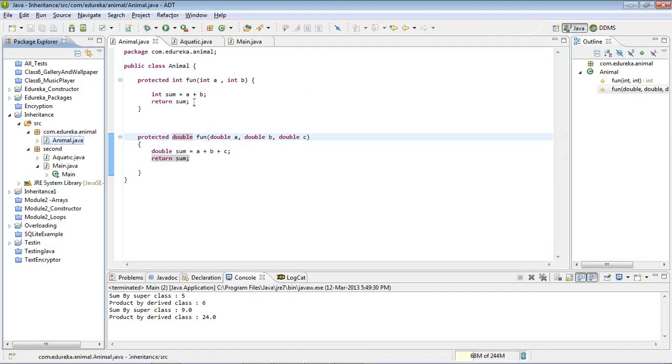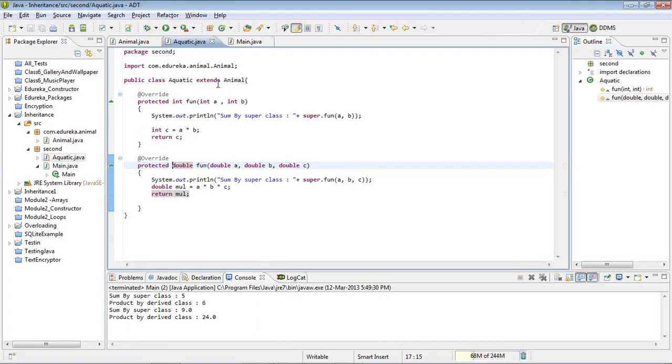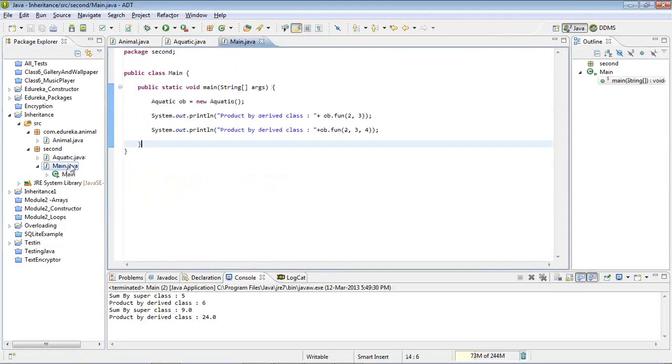So what I did, I had two functions, one and the other one. These are overloaded functions. I mentioned them as protected. Since it is protected, what is the condition? Either the same package, which we have already seen, or if it is in another package, the class must have inherited animal, then only it can use it, or else it cannot. So you can easily use it, you're not receiving any error.